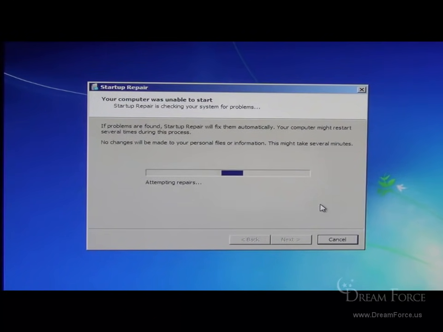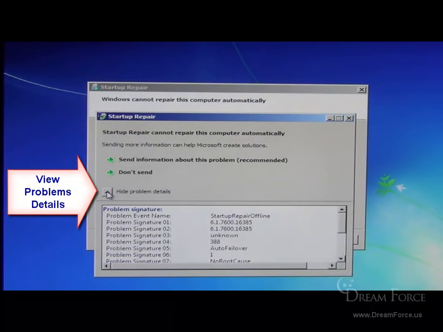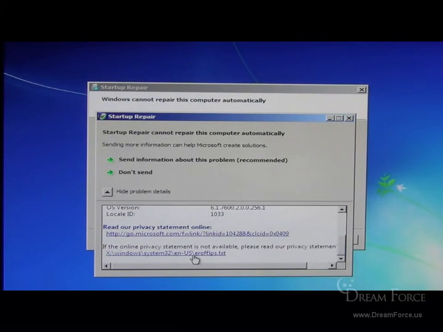Go ahead and click cancel. And then it may take several more minutes. We'll go ahead and jump ahead again. And there it is. Down at the bottom, where it says View Problem Details, go ahead and click on that button to expand it. And then go ahead and scroll down to the bottom of that. And we have that last link down at the bottom with the extension .txt.